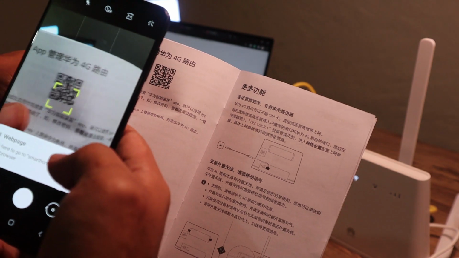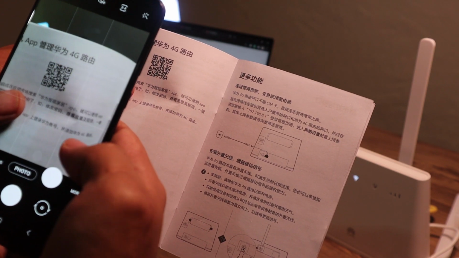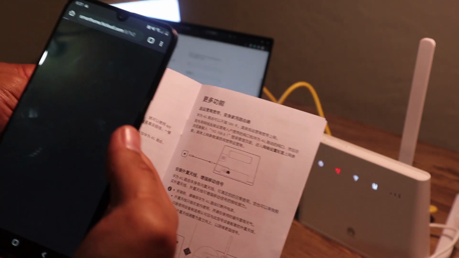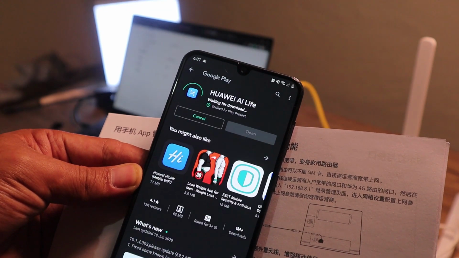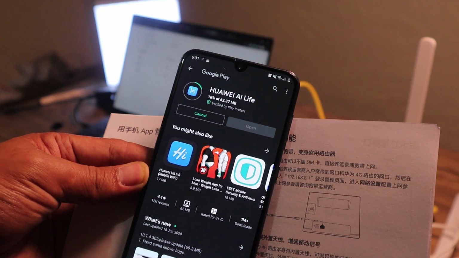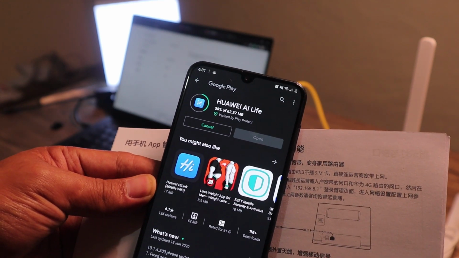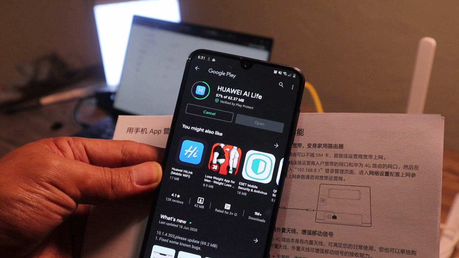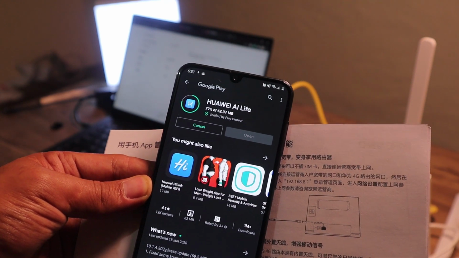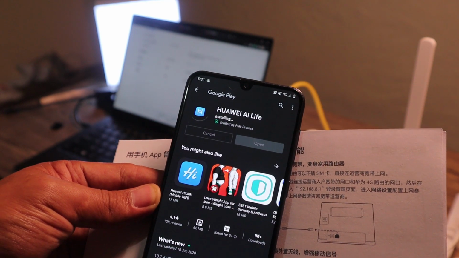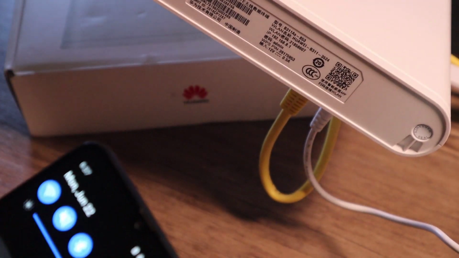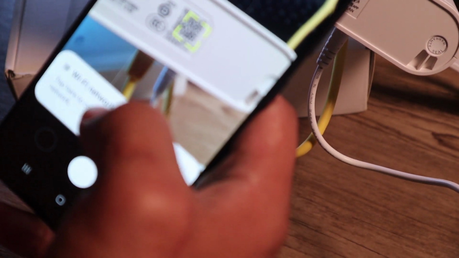So I pulled up my phone and scanned that QR code. What happened is it directed me to install a Huawei app on the Play Store. So yeah, I had no choice. I had to install this one. Then we got to wait. Ta-da! It's installing. After the installation, you need to go ahead and scan another QR code at the bottom of this Huawei Wi-Fi router.